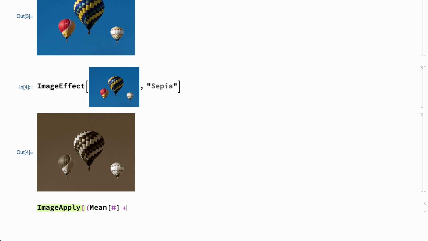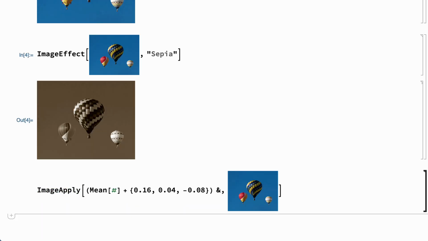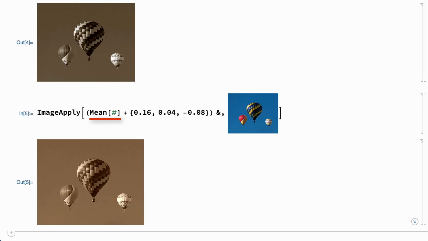A similar result can be achieved using image apply, which applies a function separately to each pixel in the image. In this input, mean gives the brightness of each pixel, and coloration is introduced by adding in 3 numbers based on the amounts of red, green, and blue in the desired sepia color. Image operations like these that operate separately on each pixel value are sometimes called pixel-wise operations.